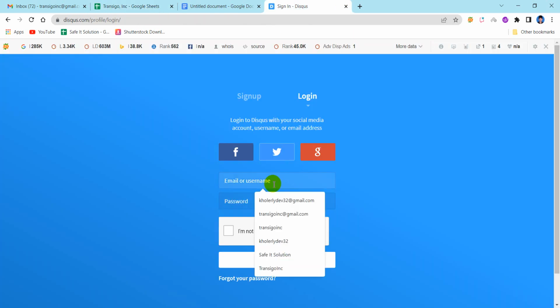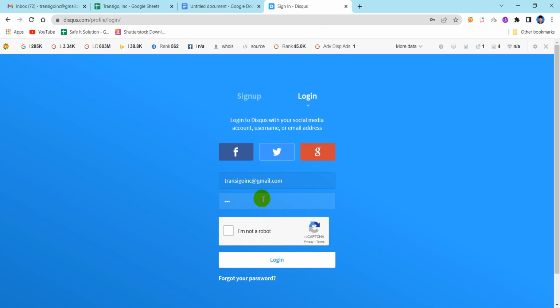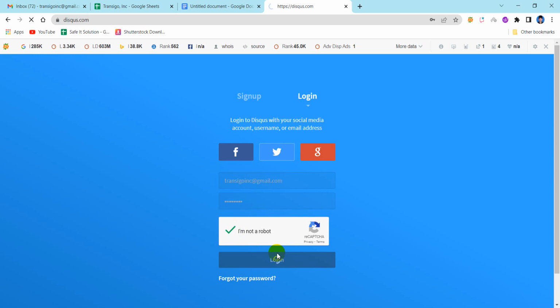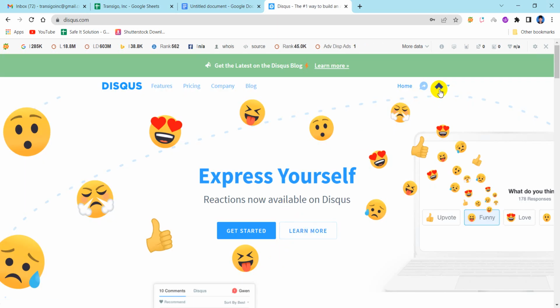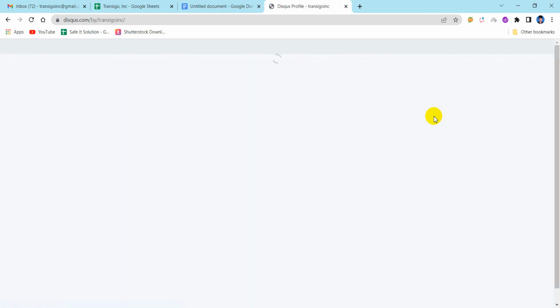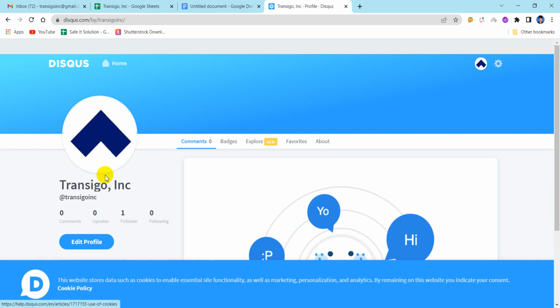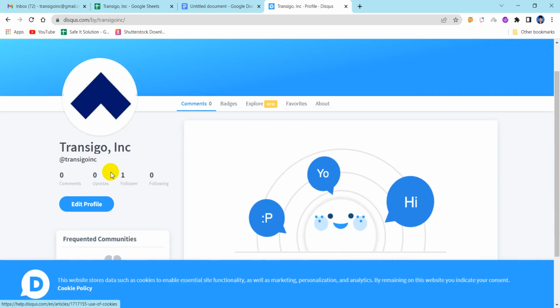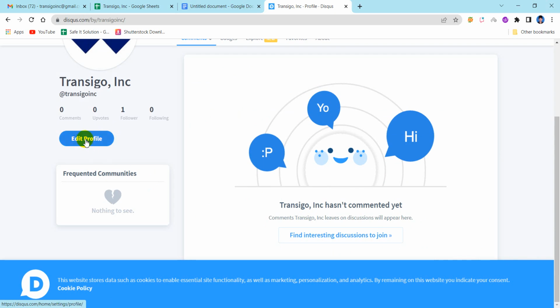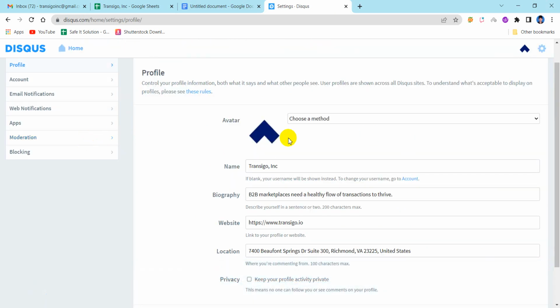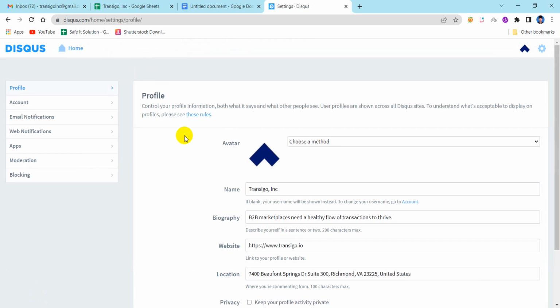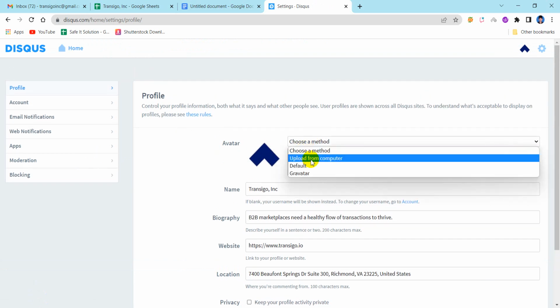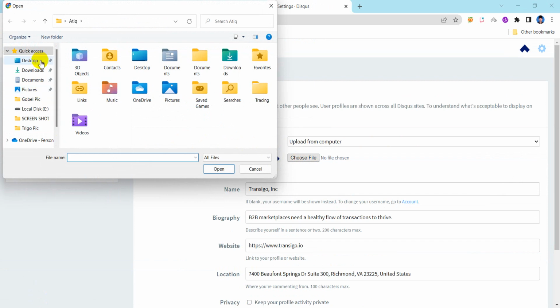You have to log in with your email and password. Okay, go here. Now here you can see you already have a profile. Now view profile. I already have an account, so you have to do edit profile. Okay, now here your company logo has to be uploaded. Okay, I will go for it.